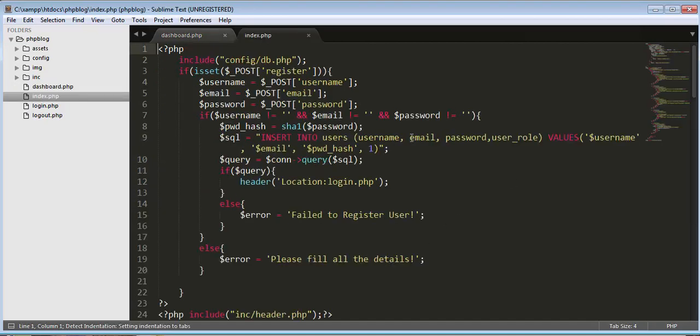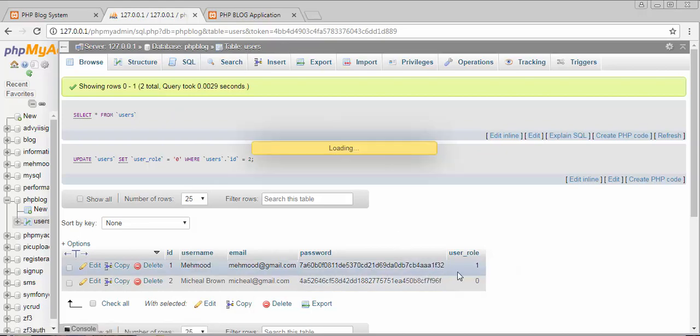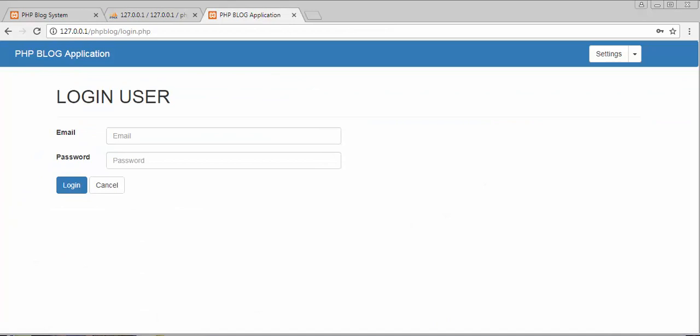Now we have 2 records, and one of the records is for admin, which is represented by user role 1. After this, however many users we add will be normal users, and those users will have the user role of 0. Based on this role ID we will differentiate between a normal user and admin. Now let's log in as a normal user.